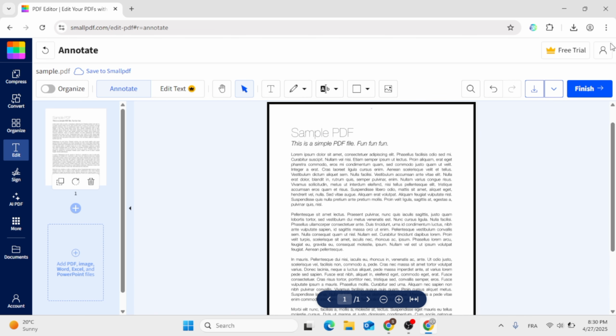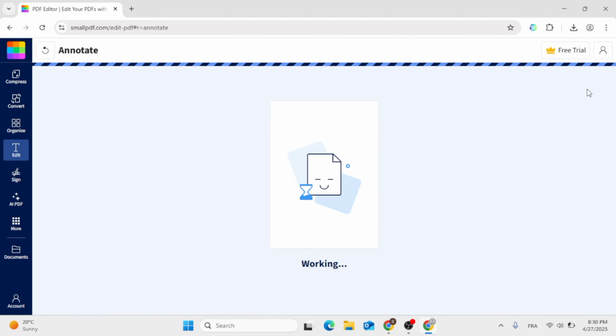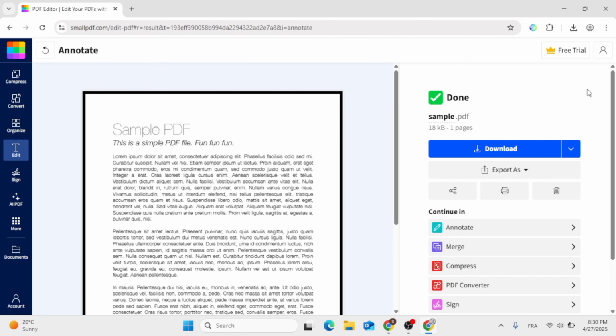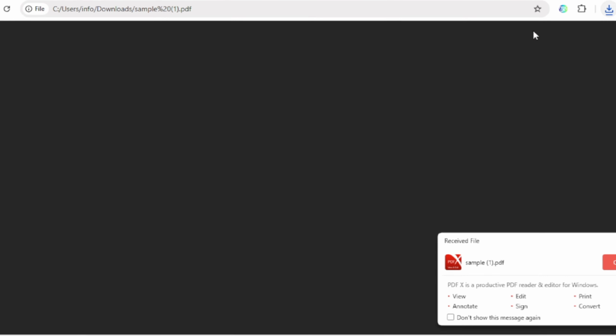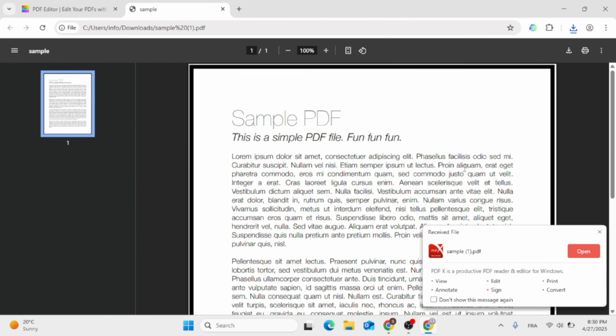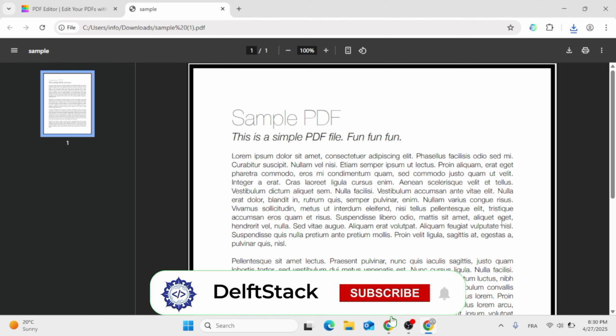To save your changes, go ahead and click on Download or the Finish button. Once that's done, your edited PDF will be ready to download and review. Just double-click to open it, and there you have it. That's how you add a border to a PDF file.